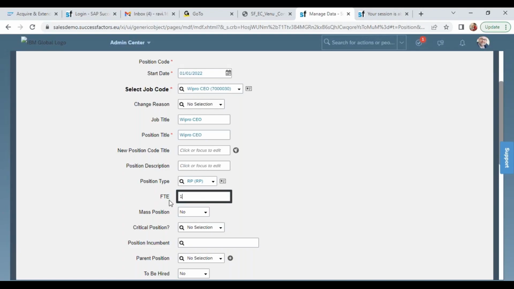Usually the FTE should be 1 for the regular employees. 1 means 100%. If an employee works for 20 hours out of 40, then it is 0.5. 10 out of 40 hours, then 0.25. So you have to prorate and add the FTE value.